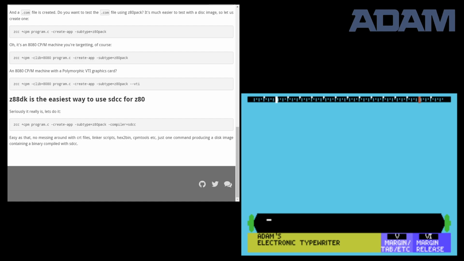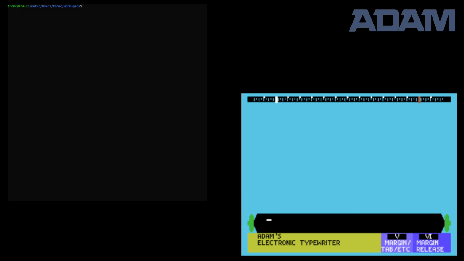We'll go ahead and put this out of the way for a moment, and we will set up our workspace here. Go into my workspace window. I've unpacked my Z88DK distribution into a folder called Z88DK under my workspace. And if we go into it, we see a whole bunch of associated files here.